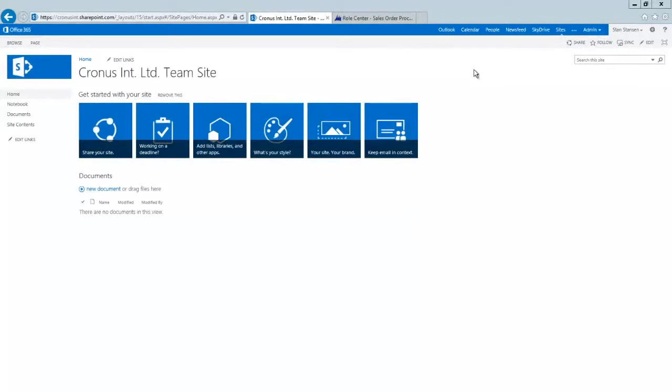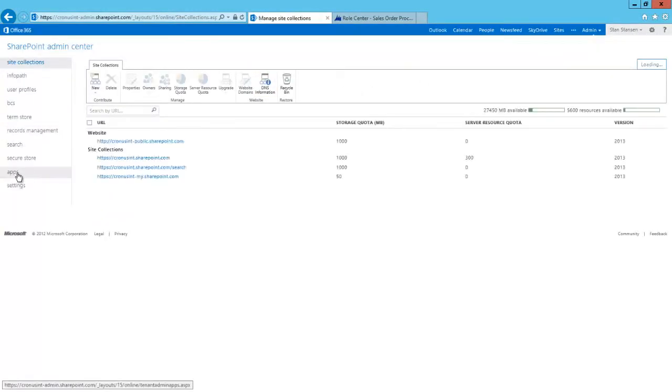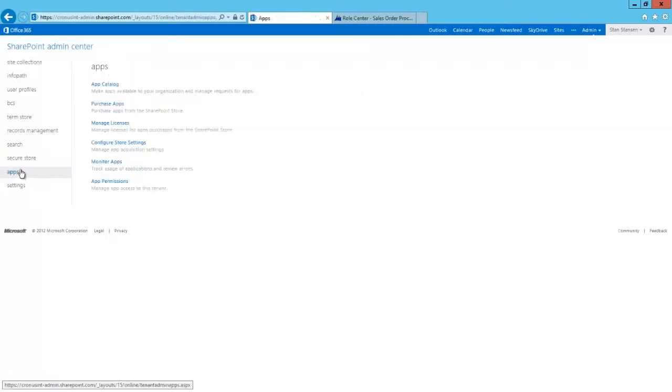We also need a location to which we can upload the app once we have created it. This is called the app catalog. We do that by going to the admin pages of our SharePoint site. On the left hand side you see the apps, and we can create a new app catalog.